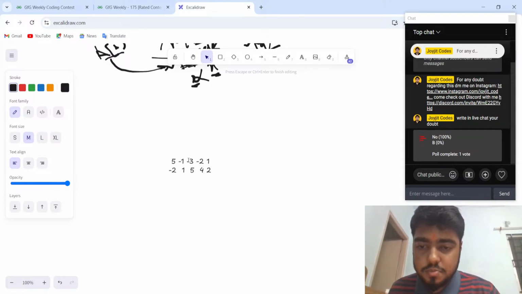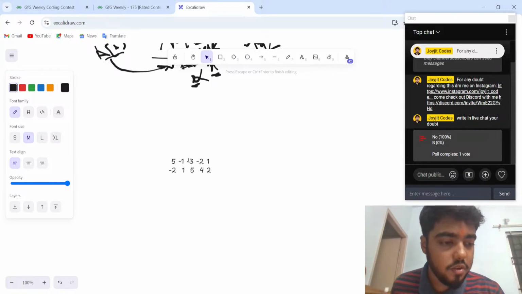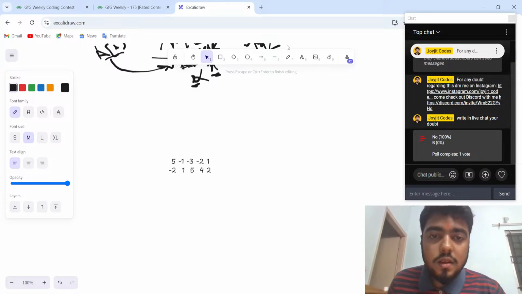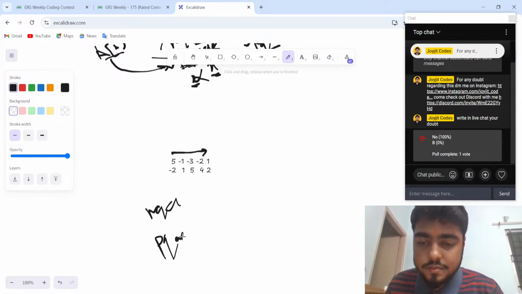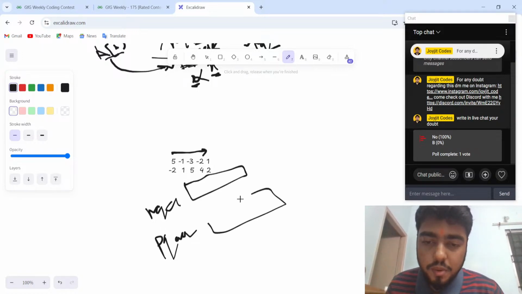Okay, now I think it's properly understandable for you guys. Now whenever we are going for A, let's say we have PQ of A and PQ of AA. So what is PQ of A looking like, and what will PQ of AA look like?